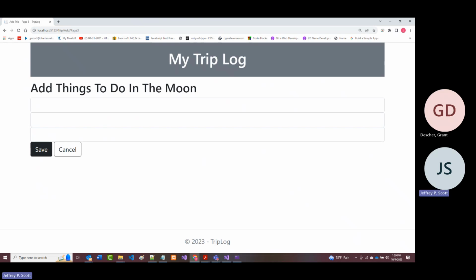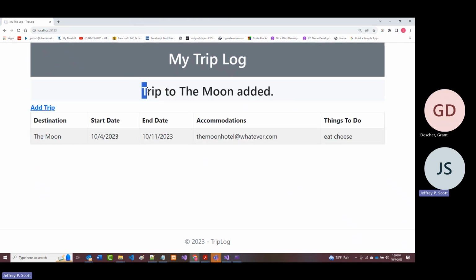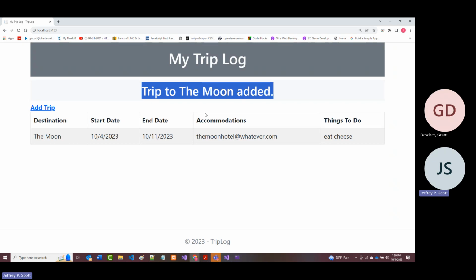All right, looks like everything worked. So I have a destination, and notice trip to the moon. So that was my message. So that was put in there as well. All right. So our destination was okay. Our start and end dates were okay. Our accommodation worked. That's all that I put in there. In fact, I thought, did I put in a phone number too? I don't remember. And things to do.